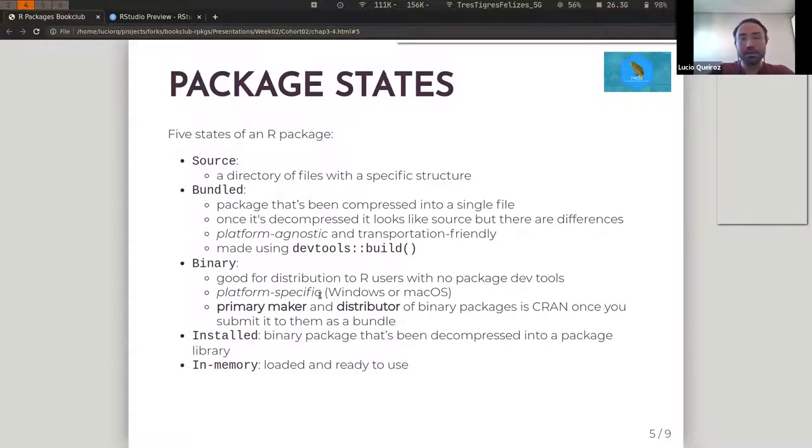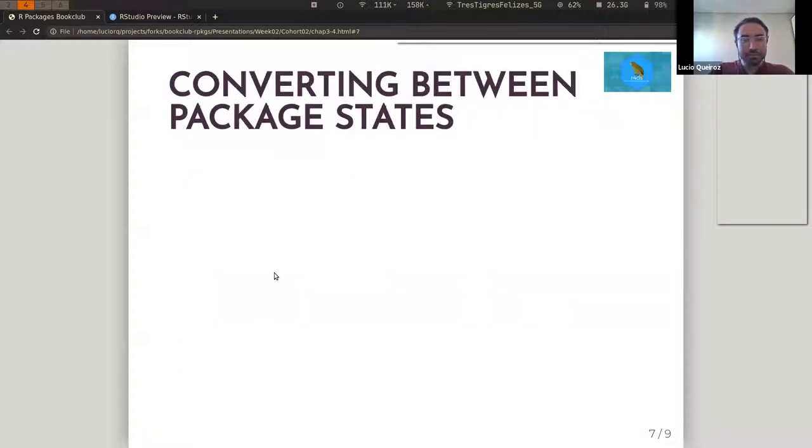So in the chapter he says the binary format is used on Windows and macOS, like I said, but recently the RStudio Package Manager started to provide some binary built packages for Linux also. So there are some ways to acquire binary packages for Linux distributions also.